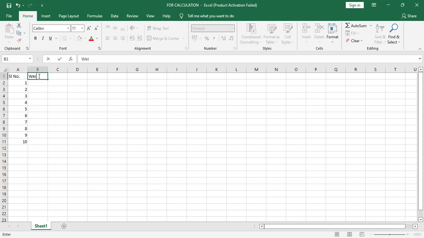We can have here weight of the person. Suppose 58, 65, 62, 52, 59, 71, 51, 63, 74, 45. So we are having weight of 10 people.